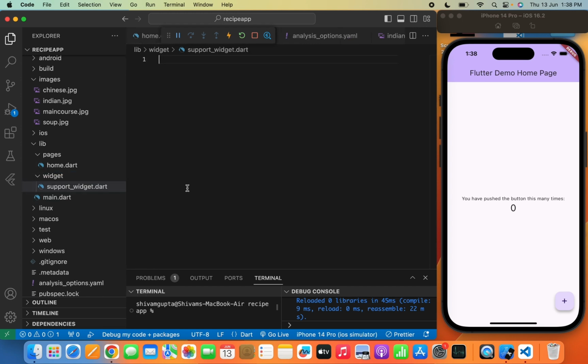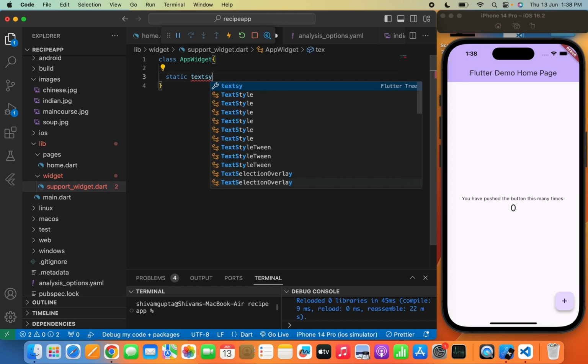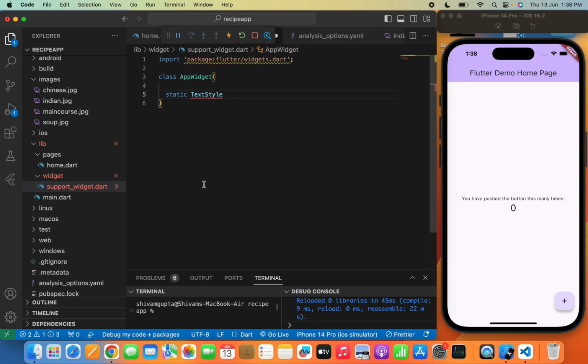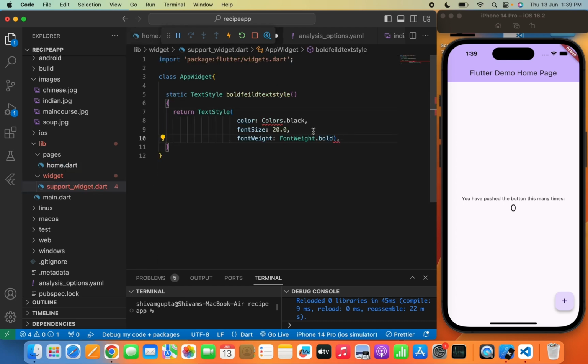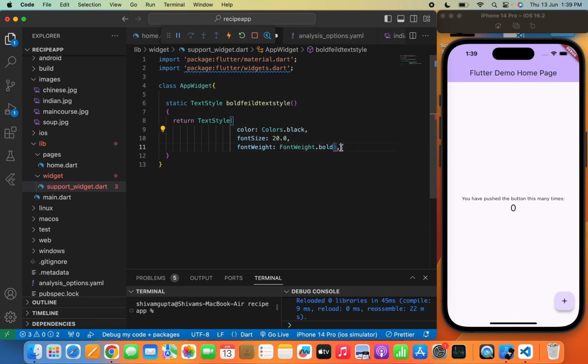Now in the support_widget.dart file I will simply create a class which will be AppWidget. Now I will write static and will pass a TextStyle. So I will simply write TextStyle. Now in the TextStyle I will write boldTextStyle, something like this, and we can simply return. So we'll return, and we need to pass the styling. So I will copy this style and paste it over here, something like this. Now we can import the package, and here it is.